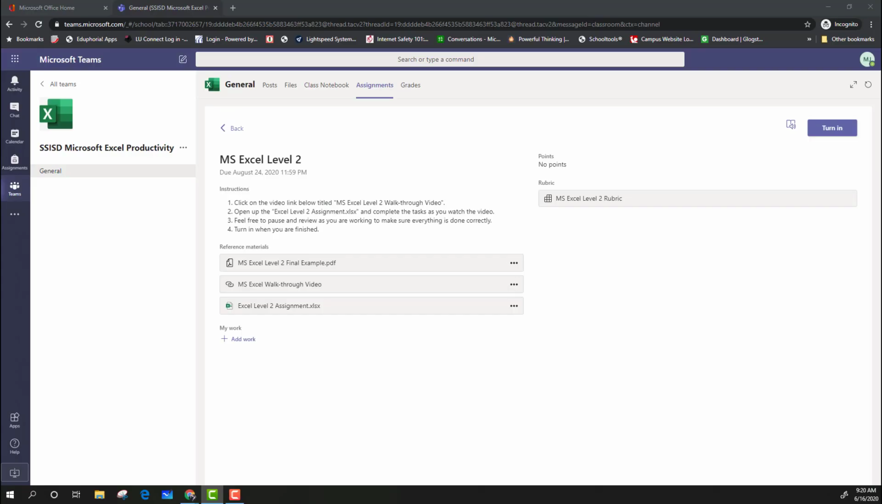Welcome to level 2 of Microsoft Excel. This is an introductory course, so we're going to look at some of the basics of Excel. We're going to be looking at formatting cells, changing column widths, and manipulating data to make something useful out of it. So the first thing I want to look at is the final example.